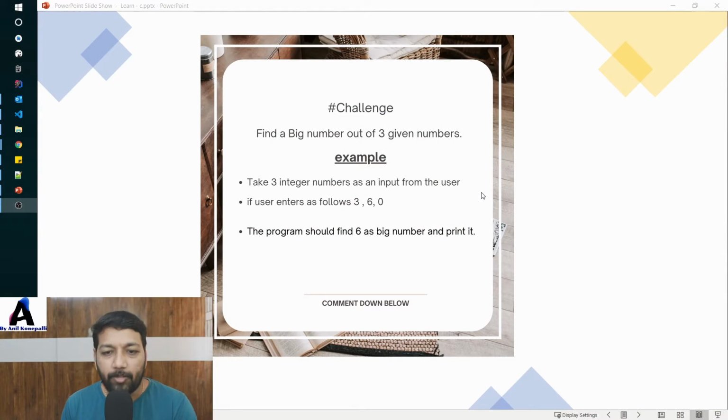So here, as you see, all I wanted to do is find a big number. If you are taking three integers, let's say you are taking 1, 2, 3. Out of them, you need to print the biggest number. The same way, you need to ask the user to enter three numbers from the command prompt. Once you take them, you can just compare all of these, like 3, 6, 0. And the program should print whichever is the big number from the input given. So this is the program. If you want to stop it, stop here and then pause the video, write a program and see if you are able to write this program.